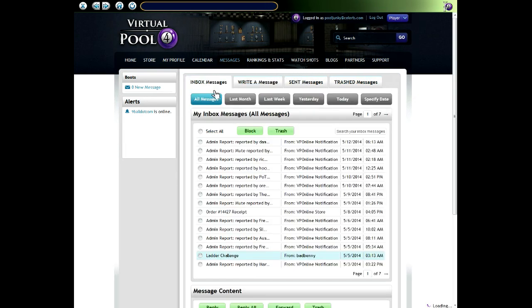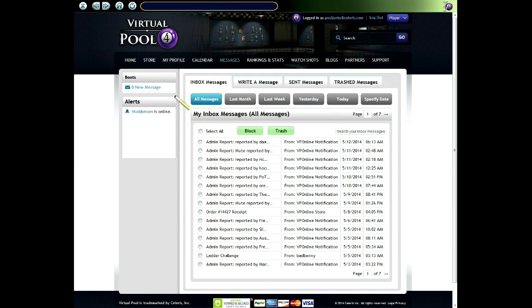There's sent and trashed message folders. There's filters for the inbox. Over here on the left panel, you can see that there's a notification about any new messages that come in, so you can check there when you log in to see if you have mail. And that completes the rest of the web pages on the nav bar.